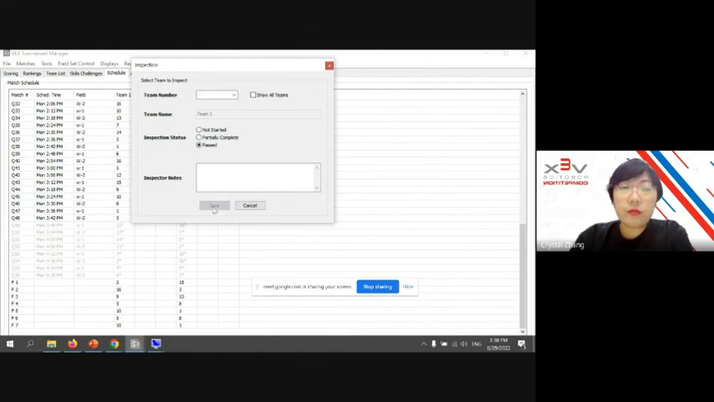But please note, teams whose inspection status shows as not started or partially complete cannot be generated into our official qualification matches. So before you generate this official qualification match schedule, make sure all the teams passed the inspection.